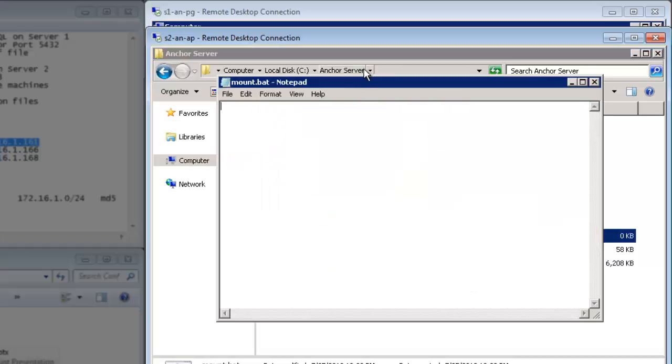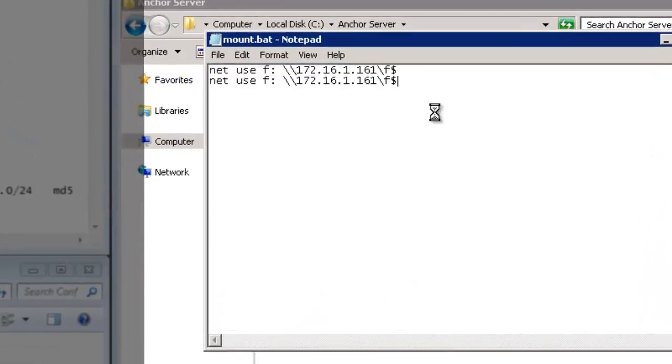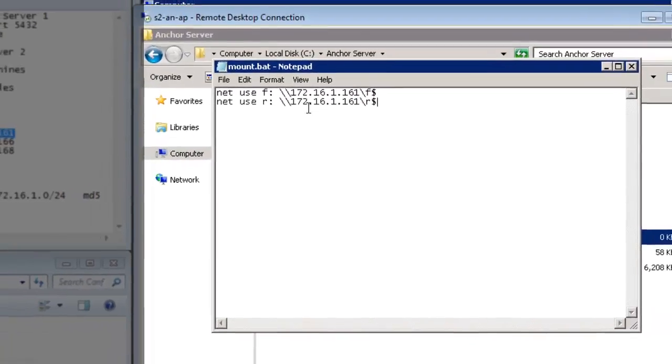And I'm going to edit this document, and I'm going to use the net use command to map the F drive to the F drive on server 1. And then I'm also going to use the net use command to map the R drive locally to the R drive on server 1. So note, the notation stands net use, the drive letter I wish to use on this machine, and the location I wish to map it to on the other machines.